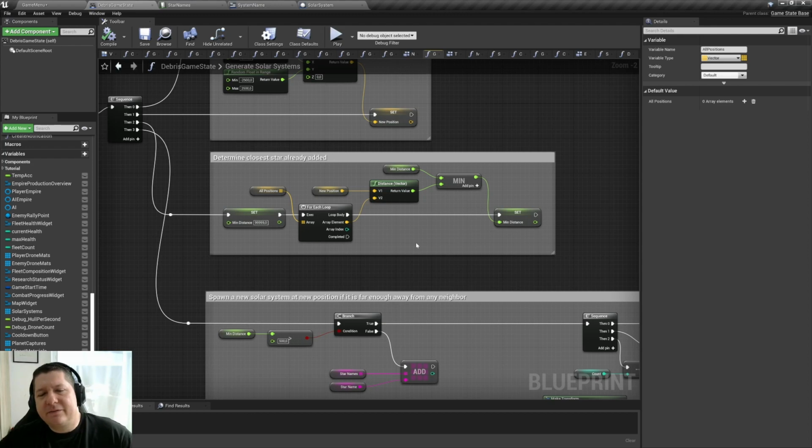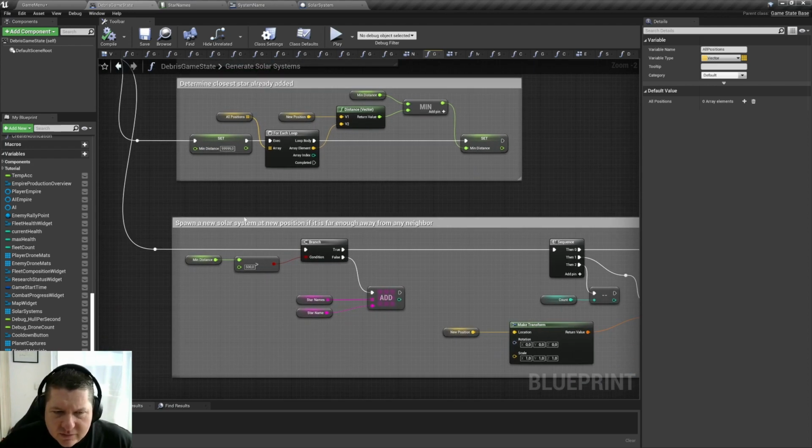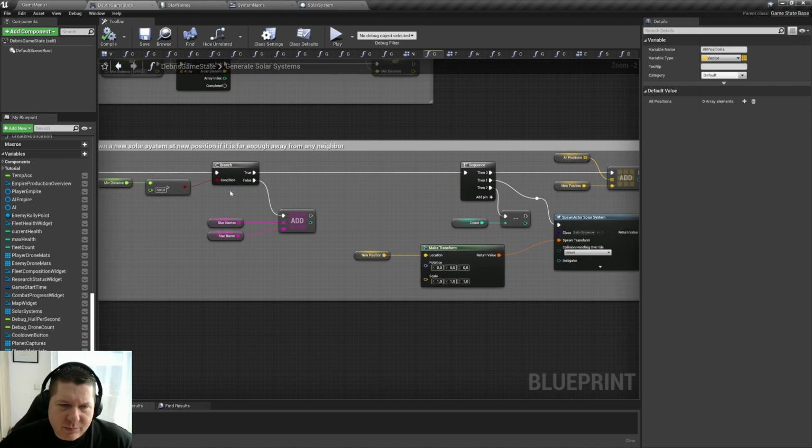But if in later draws there are already stars in here, then I'm essentially calculating, for all the stars, the distance to this potential new position. I'm calculating the minimum distance to any of the other stars, and only if that minimum distance is larger than 500, then I allow that star to be actually created.